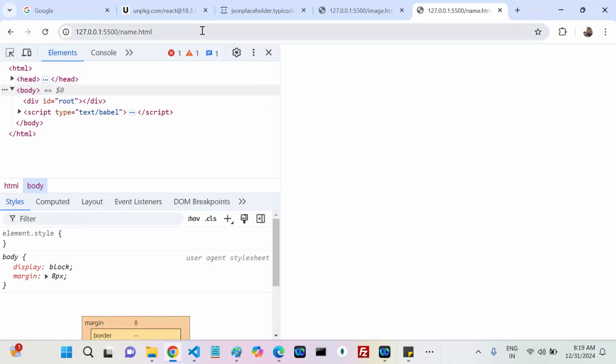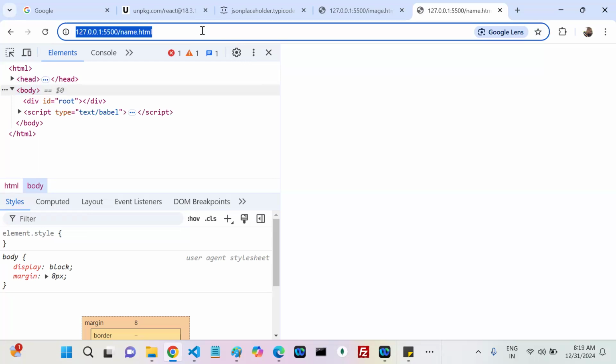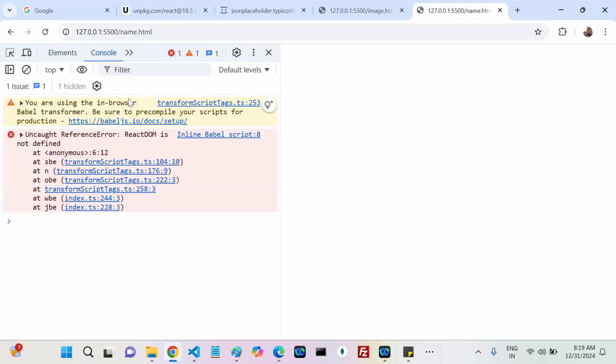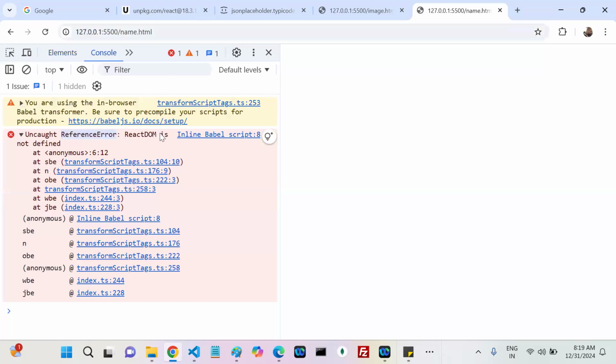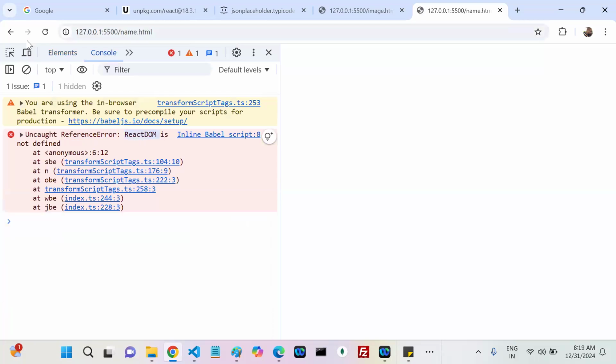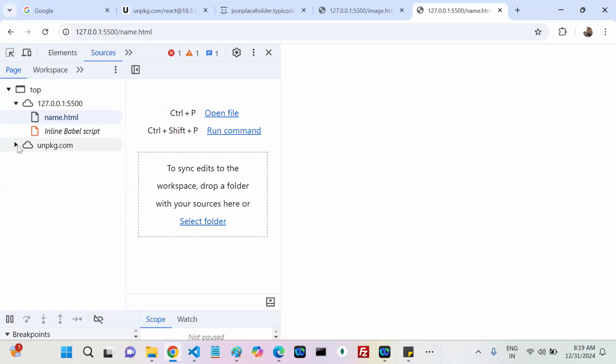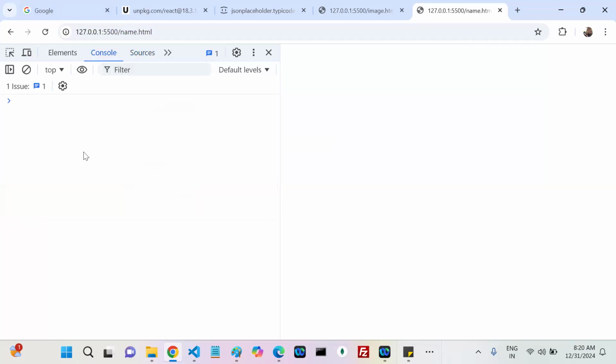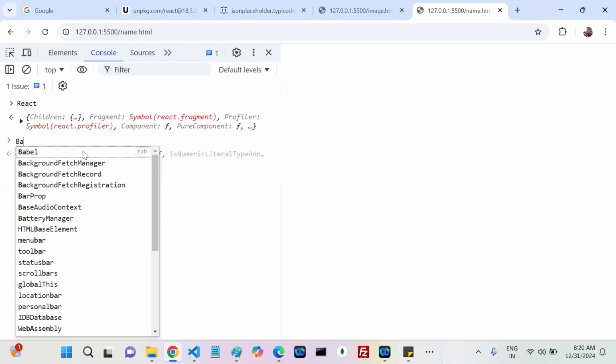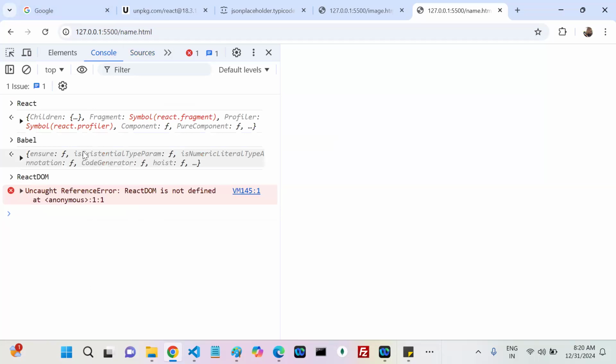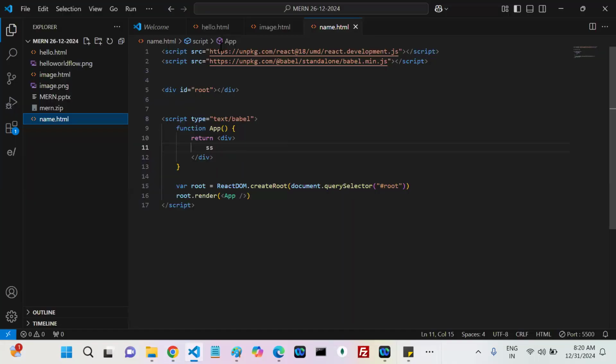First of all, whenever you run any application rendered inside the browser and you get any errors, you can see them in the console. So let's go to the console. In the console, you can see the error: ReferenceError, ReactDOM is not defined. That means you're using ReactDOM, but it is not there in the browser. Now let's check the Sources tab. We have Babel, we have React. Do we have the ReactDOM library? Is it loaded or not loaded? Not loaded, right? So we missed the ReactDOM library.